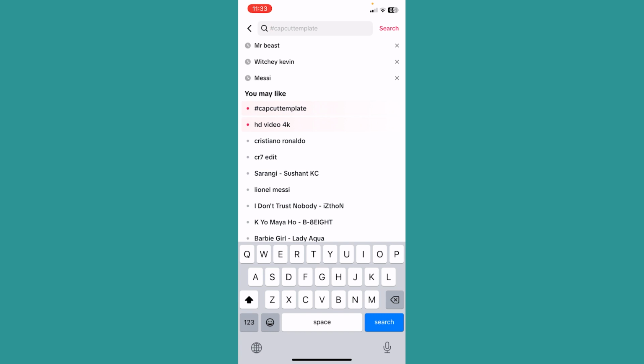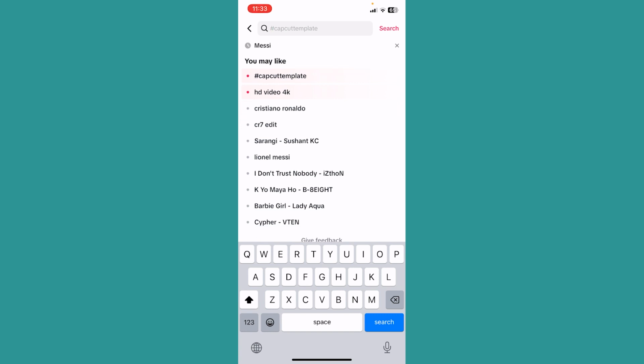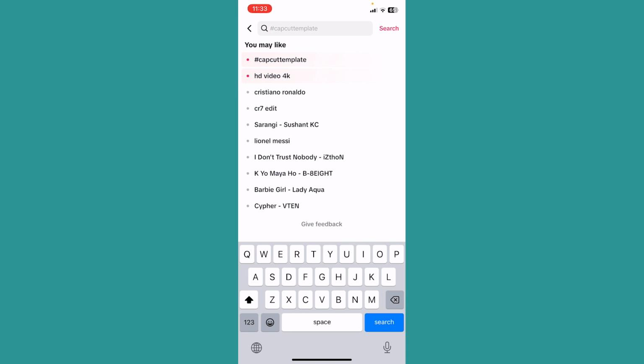And if you want to delete them, then right beside the search name, you can see the X button. So if I want to delete Richie Kevin, I can click on X right beside his name and he will be removed from my search history. Just like this, if I do it for others as well, they are going to be removed. And just like this, I just deleted my search history on TikTok.